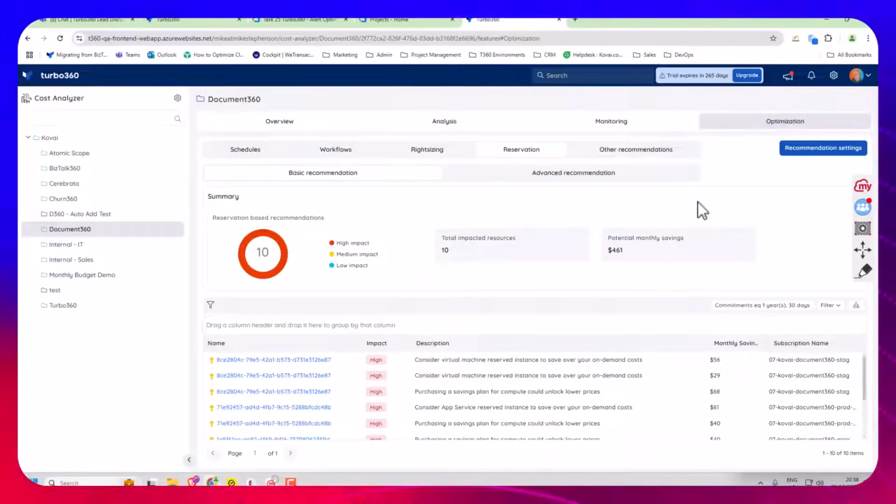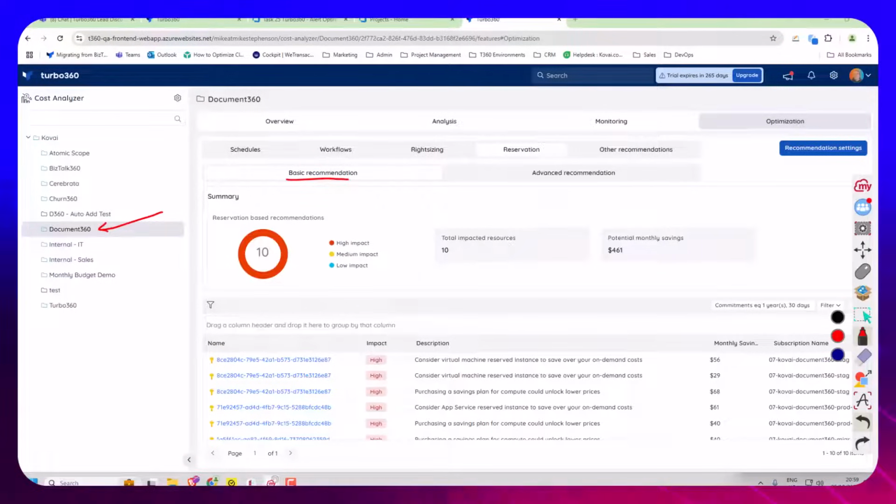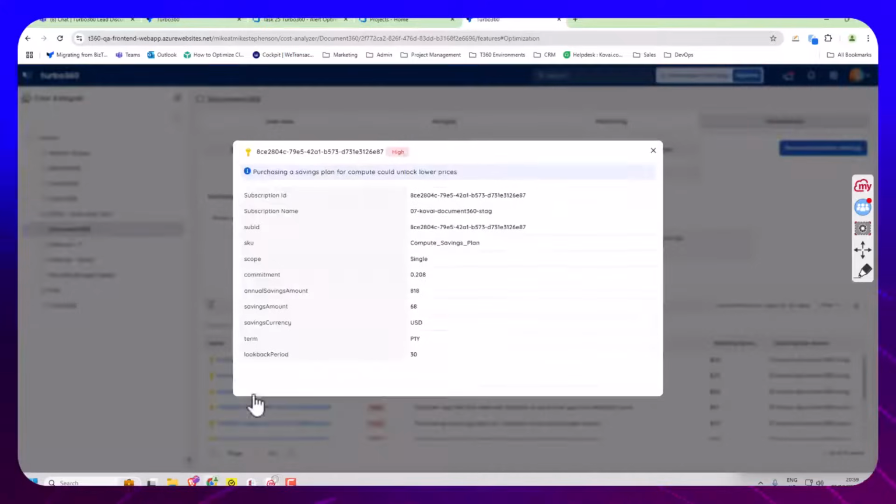So for us here on the tree view, these are all the recommendations that relate to the Document 360 team. What we've done is create two tabs so you can see these side by side. On the basic recommendation tab under reservations, I've got all of the things that the Document 360 team could do in terms of Azure Advisor recommendations. You can see a few recommendations come up in the list down here with some potential savings they could benefit from. From here, you can click on one of these and get a bit of information about what this recommendation covers.